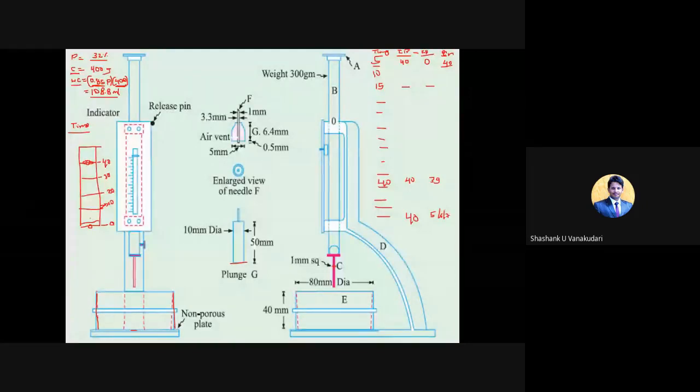Means this indicator should reach this part. This is 0, 5 and 10, right? This is 6 and this is 7. So it should come and reach in between these three. Till that you should do the trials. This needle may touch any of these three. This is 5, 6, 7. Clear? So when it touches these readings, you will get your penetration value as 33 to 35.